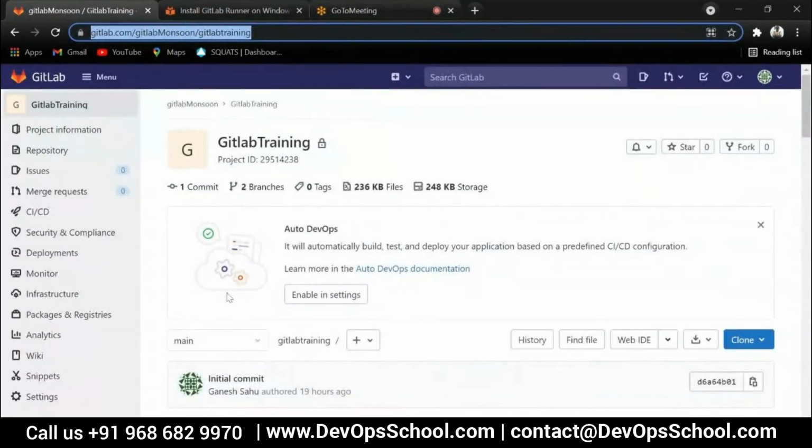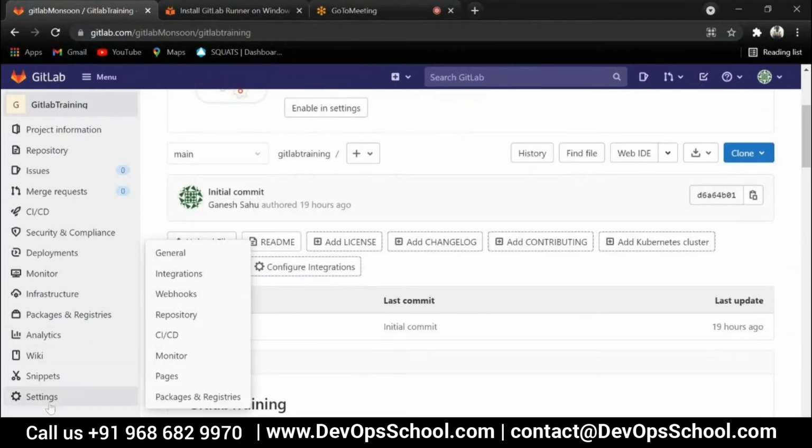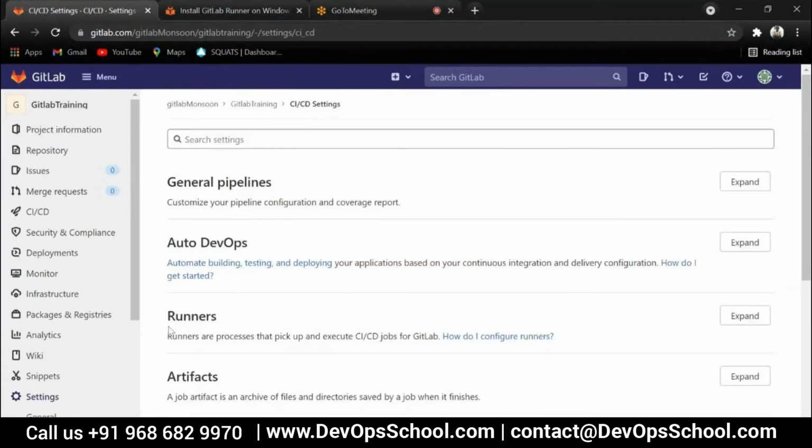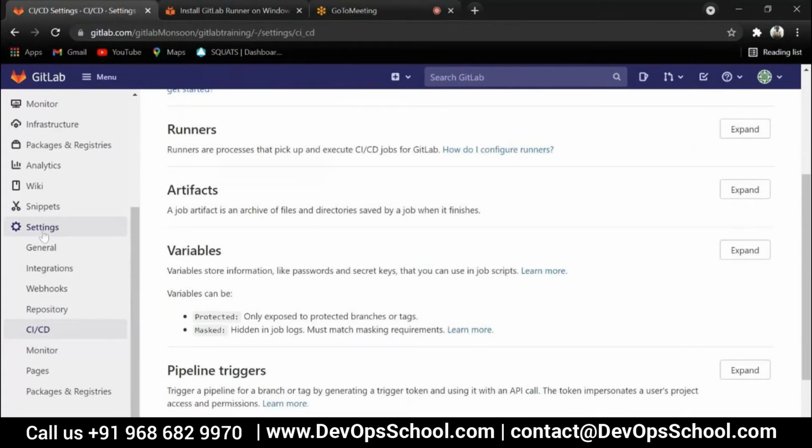So let's do one thing then. Now that you can see this page, with these options on the right and left hand side, you can go to settings and then CI/CD. Once you click on CI/CD, you should be seeing these options. And the only reason you see this settings button is because you are either owner or maintainer.